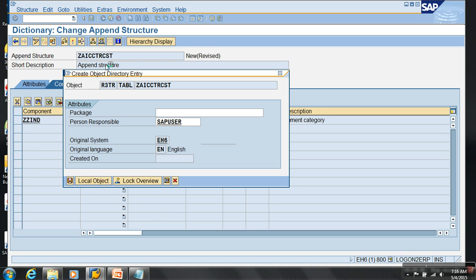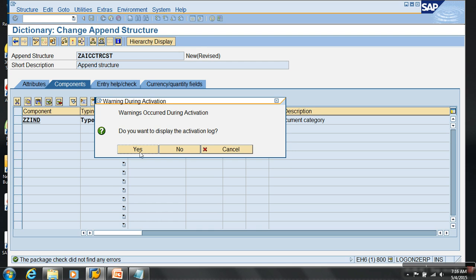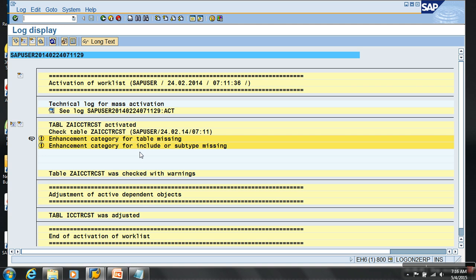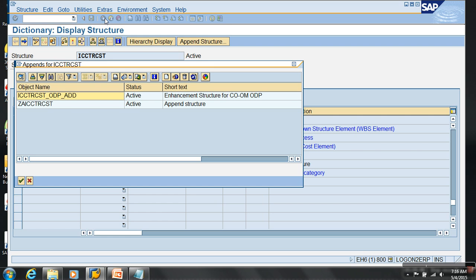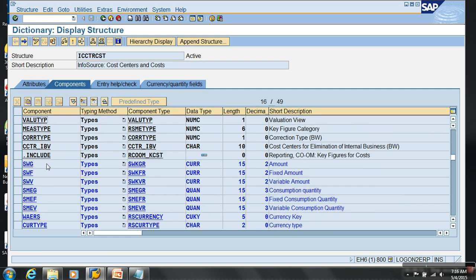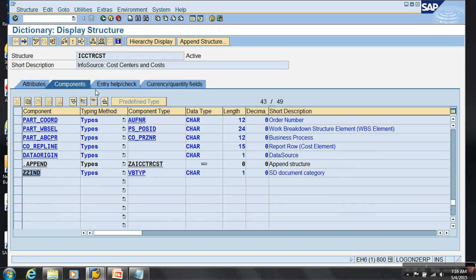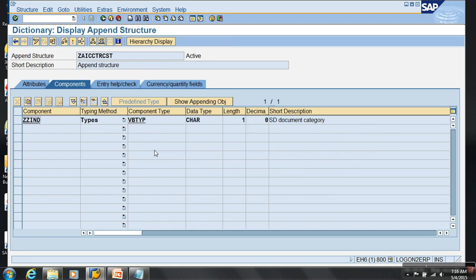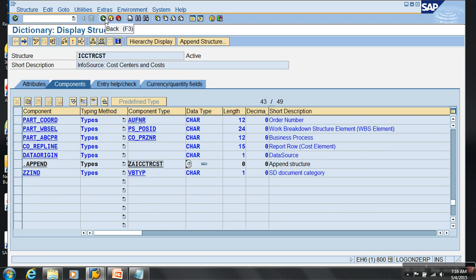Now when you create this append structure, this structure gets added to your original structure, and the fields are added there. If you go to this structure, do you get this field? In the main structure, ZZIND has come. This has come in because of this .APPEND here. You can double click on it to see the definition. So instead of adding the field directly to your structure, we create an append structure with all the fields, and that structure gets appended to my extract structure. One way of appending is this way, and the other way is you can also do this in RSA6.